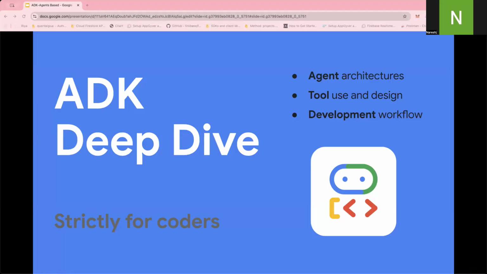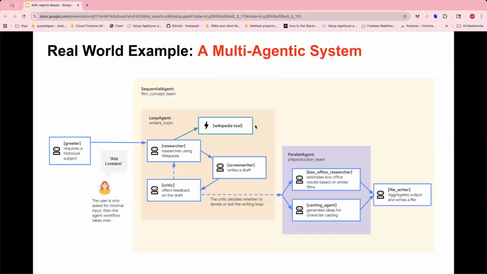Hello. In this video, we are going to do a deep dive on ADK, Agent Development Kit. This video is strictly for coders. So if you know how to code and you are very deep into it, this is the video for you. Now, let's get started. So number one is, we are going to look at this multi-agentic system.